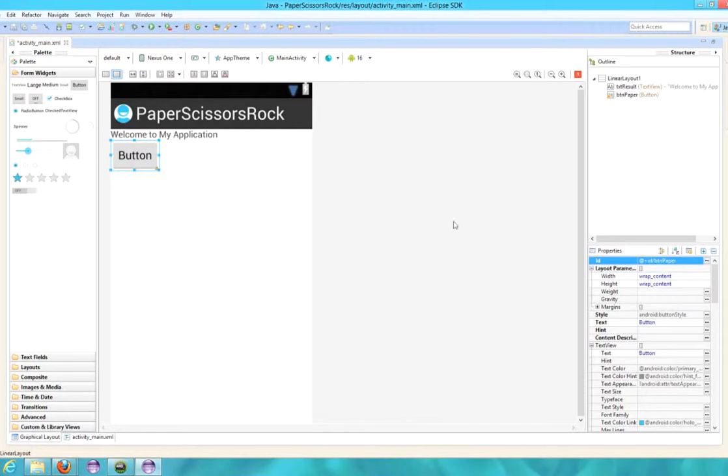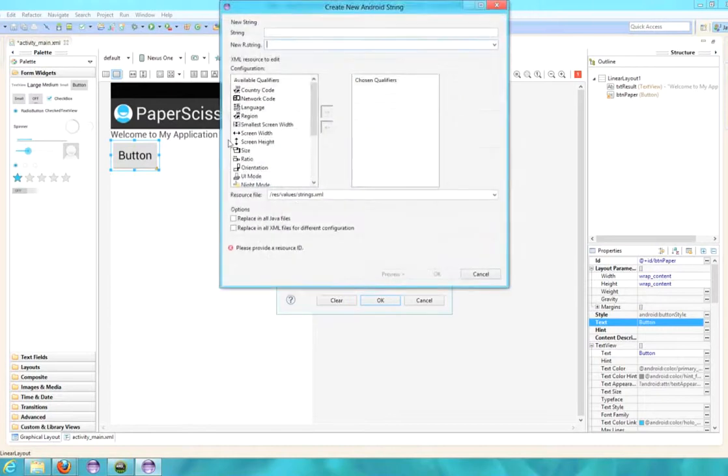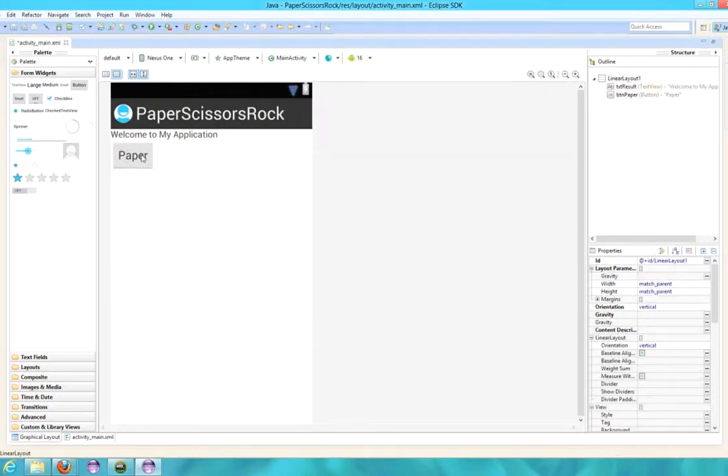What happens when they click it, it will be like they're pressing paper. I'm just going to change the text, so what's displayed on the button, to a string. So again, I'm just going to create a new string, paper, string paper. Okay. And so now we have our lovely paper button.